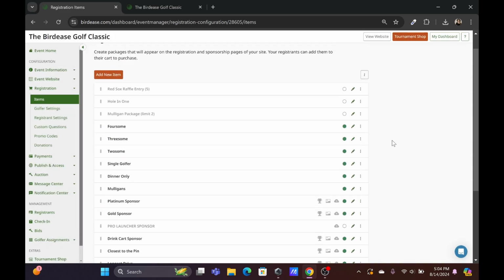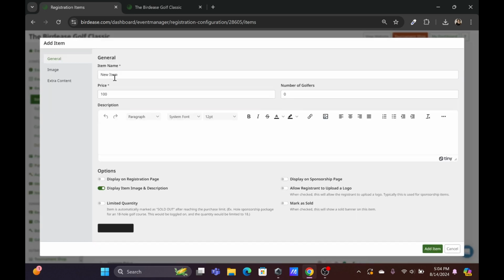If you wanted to come in here and add a new sponsorship item, you can use the Add New Item button and fill out the fields. Item name will be the name of the package shown on the website. Price will be what the item is priced at for sale. And the number of golfers field tells our system how many golfers are included with this package.